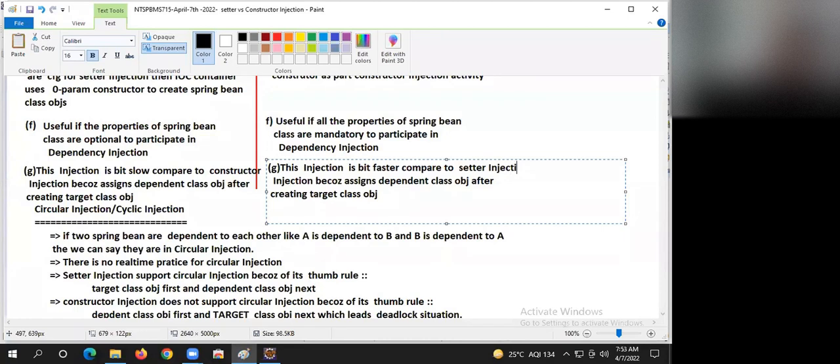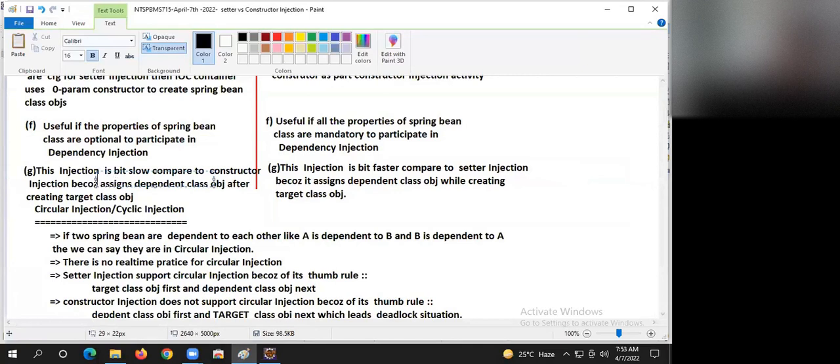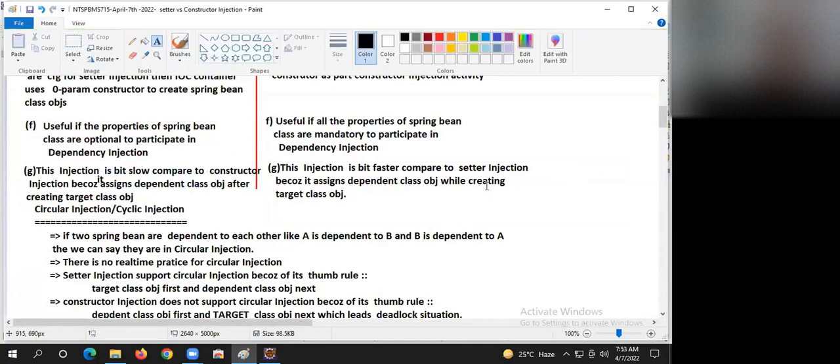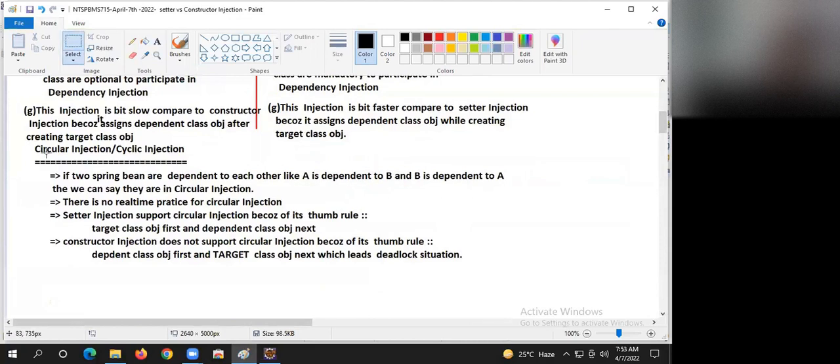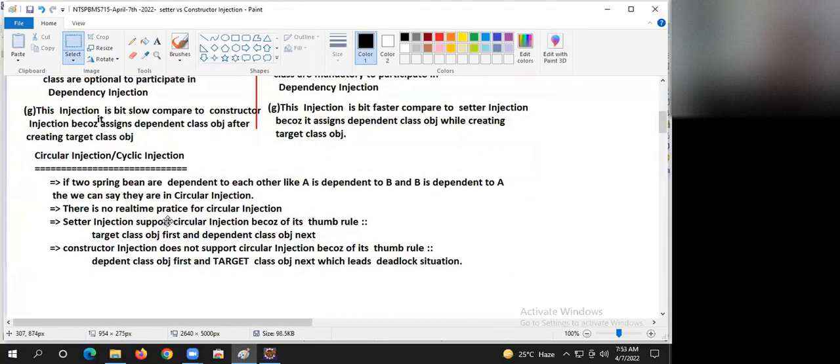Compare to setter injection, because it assigns dependent class object to target class object. It assigns dependent class object while creating target class object. Okay, while creating target class object. Are you comfortable, my dear?